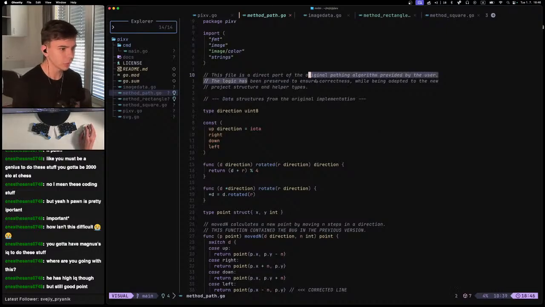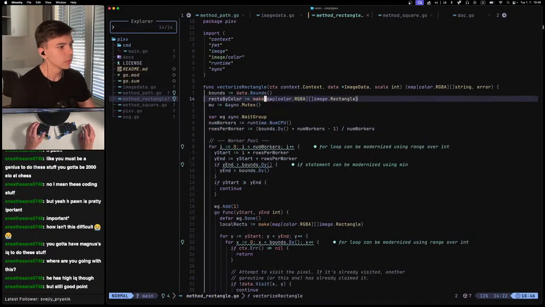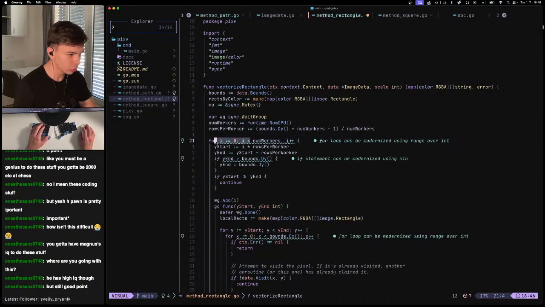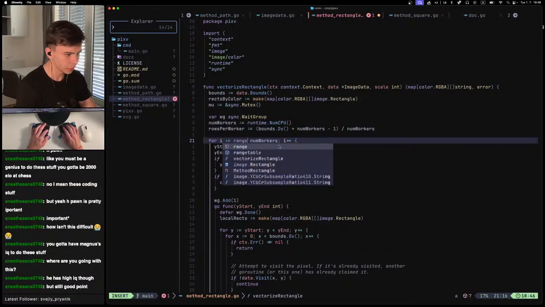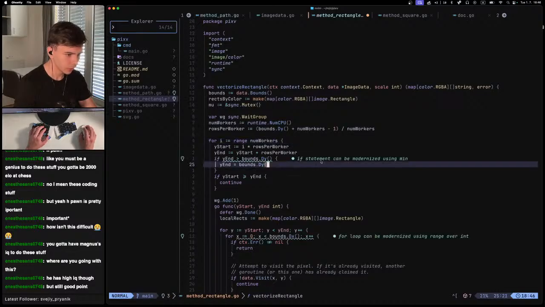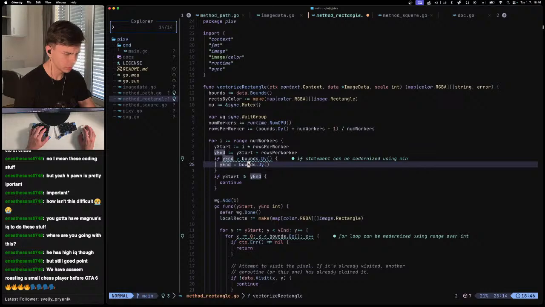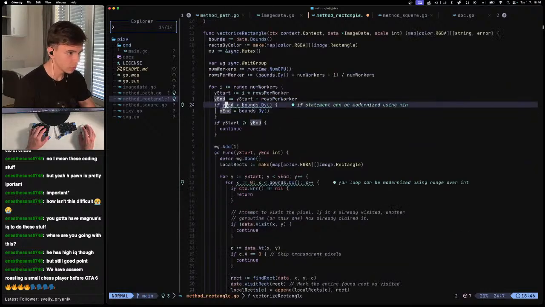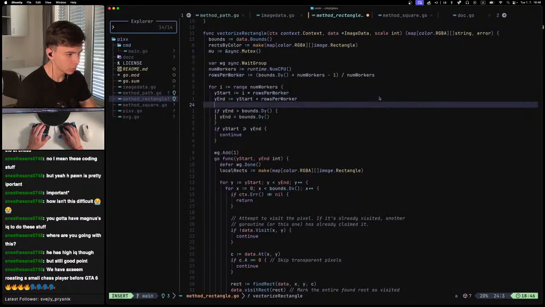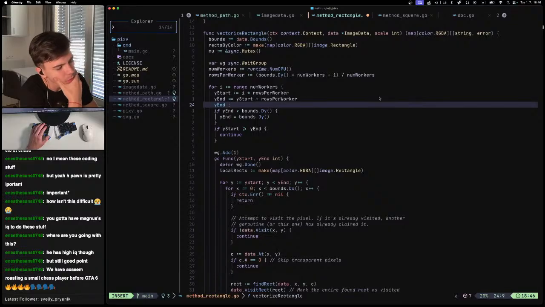This file is a direct port of the original. Oh, it's pass. I need rectangle. Okay, we got what? Worker pool. Let's modernize this loop, right? Delete. Range. If statement can be modernized using min. Oh, I see. Why min if it's max? If y and more than bounds? Oh, it's min. Yeah, it's min.